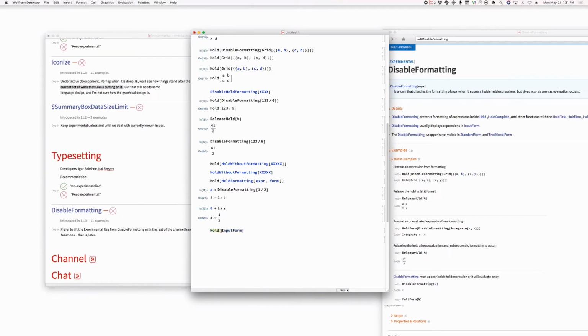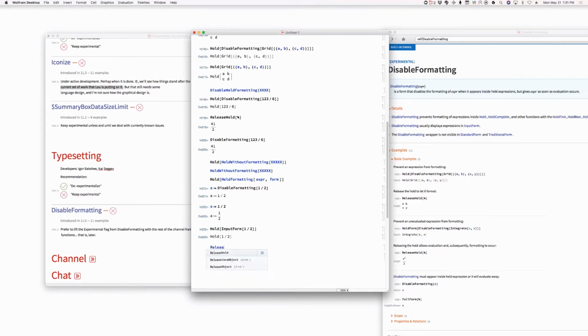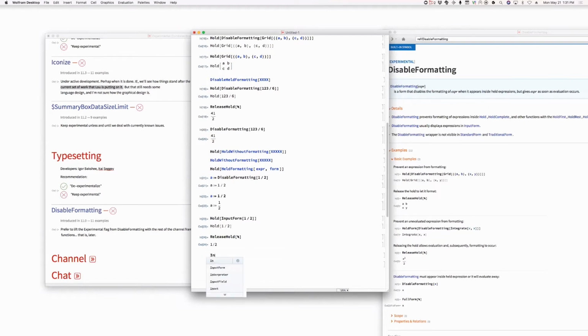So the reason we don't want held of input form is because it will stick around, right? Mm-hmm. Yes. Okay, because we want something which, when we release the hold, will evaporate automatically, whereas that one does not. Mm-hmm. That is ridiculous, unfortunately, because it doesn't make it clear that the form is going to disappear when the thing is evaluated.